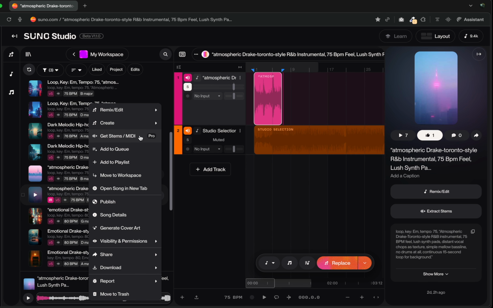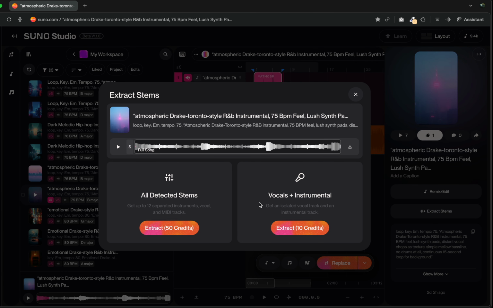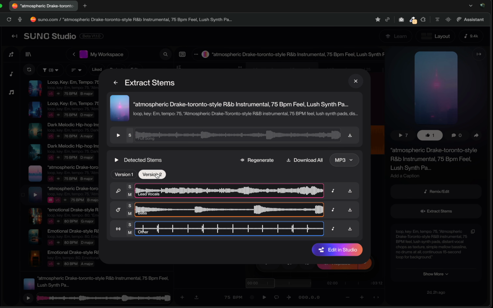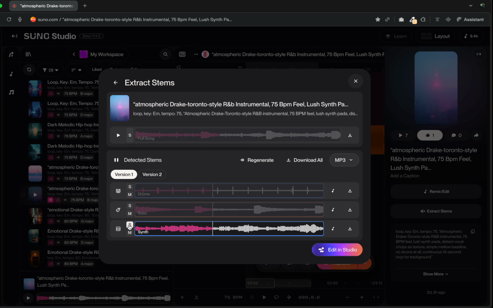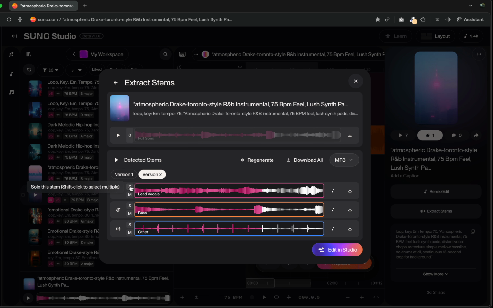And we want to get the stems. And we want to extract everything. And we have here 2 versions. So we had the lead vocals, bass, and other. Here we got the drums, the bass, and the synth. Okay, so here, as soon as we recognize that the synth is the vocals, and if we go here, we're going to see the same thing.